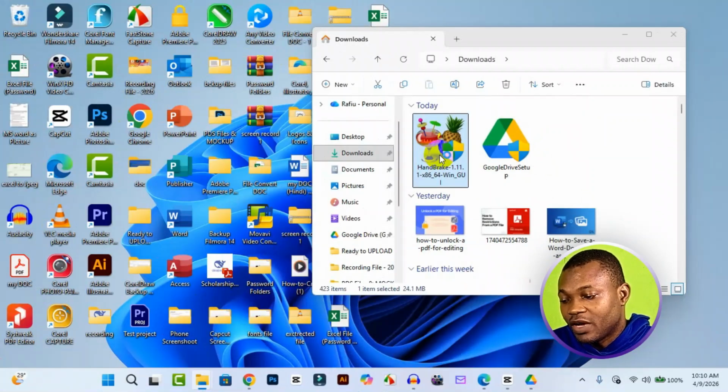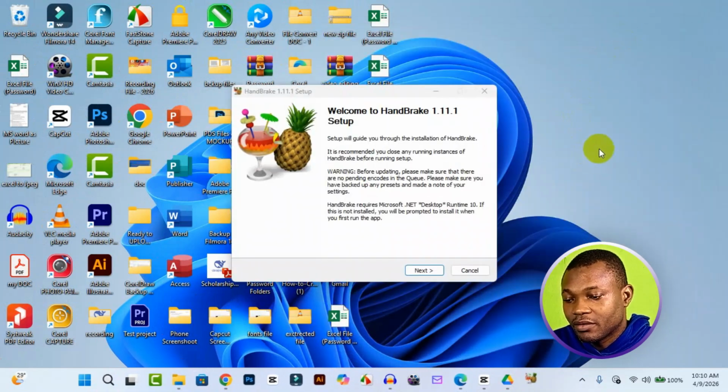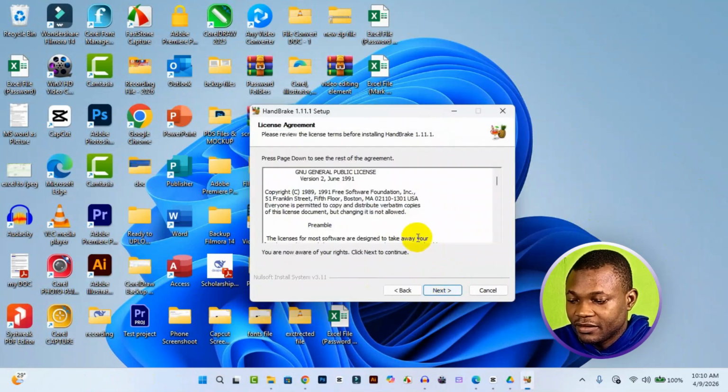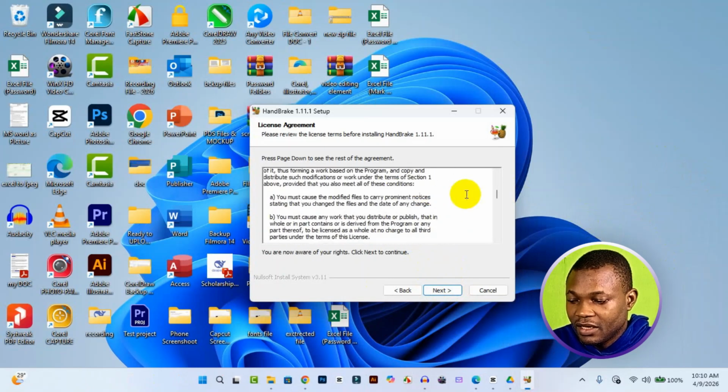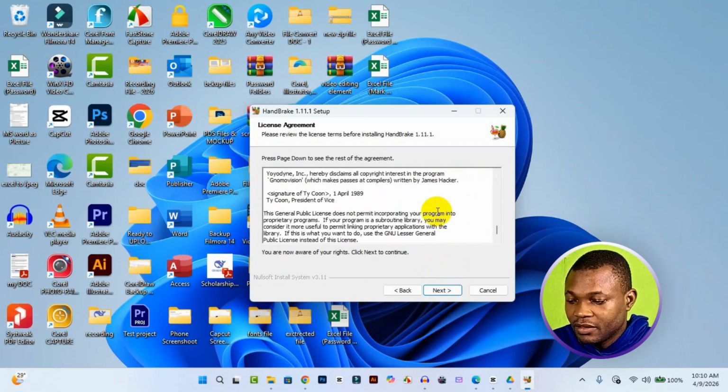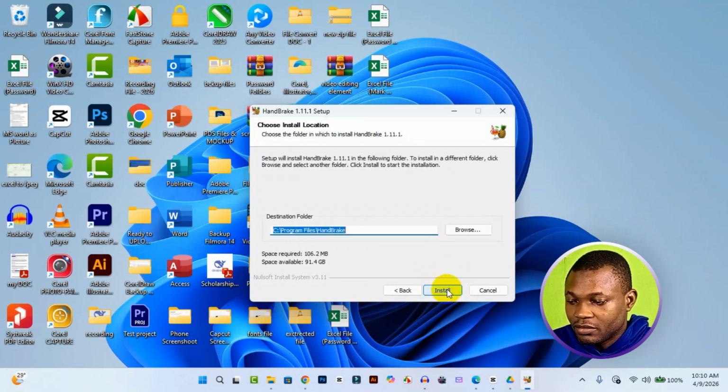And then next thing you want to do is click on yes, just like so. Welcome to HandBrake. Next thing you want to do is click on next. Then read the details right here. You are now aware of the rights. Click on next and continue right here. And then click on install.